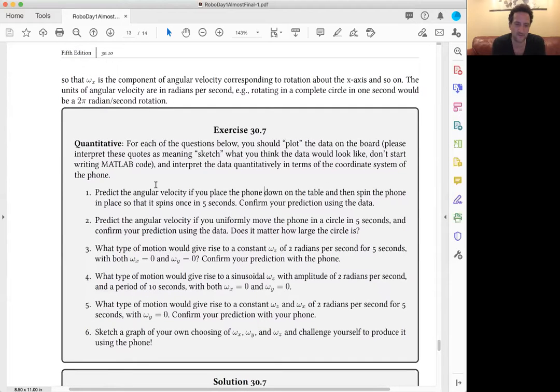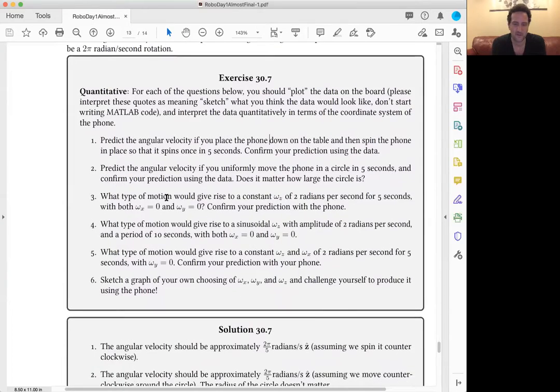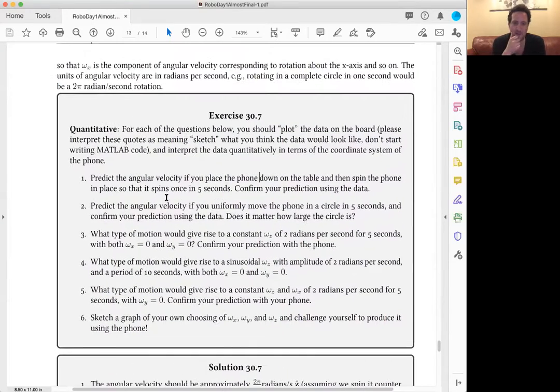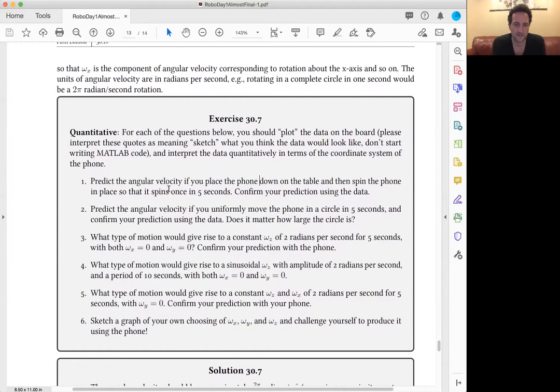So we'll go through the first one together and you can look at the solutions for the rest. It says, predict the angular velocity if you place the phone down on the table and spin the phone in place so that it spins once in 5 seconds. From our previous experiments, we saw that when we put the phone flat on the table and spin it, it results in a positive angular velocity in the z direction. It doesn't quite specify whether we're talking about clockwise or counterclockwise. Let's just assume a counterclockwise rotation, so about the positive z-axis.